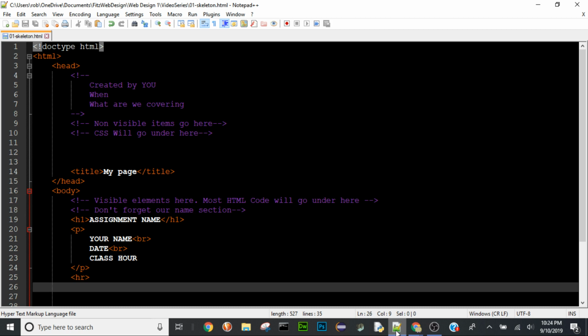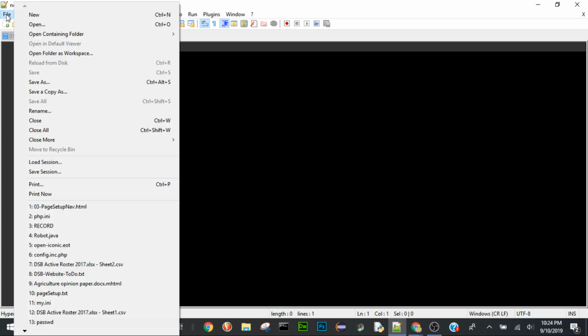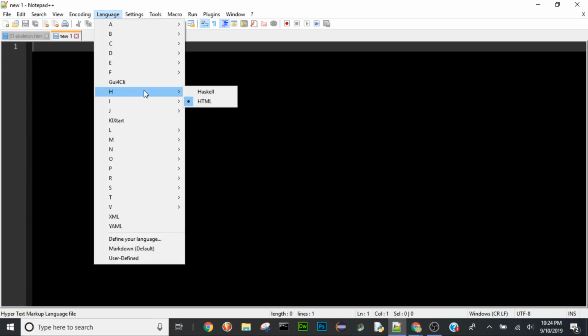And what we're going to do is create a new file to start. And we're going to go ahead and save. We're going to define our language as HTML. And it doesn't like it when you save it. We have to type a little bit of code first.